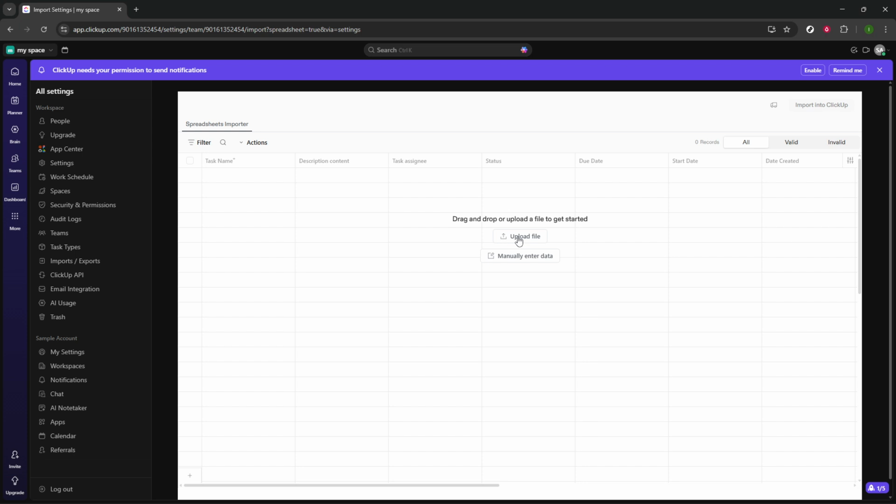A quick scan now can save cleanup later. When everything looks correct, you're set to proceed with your import and start using your tasks in ClickUp right away.